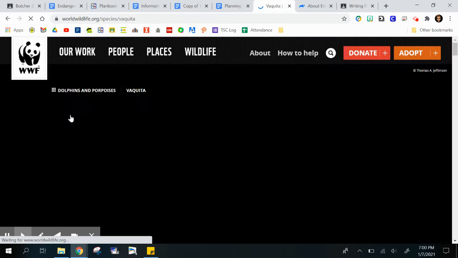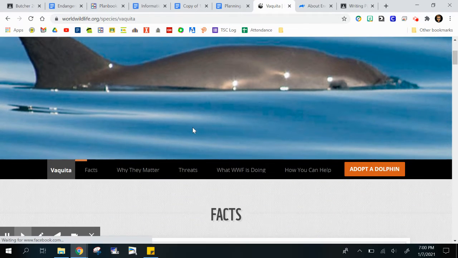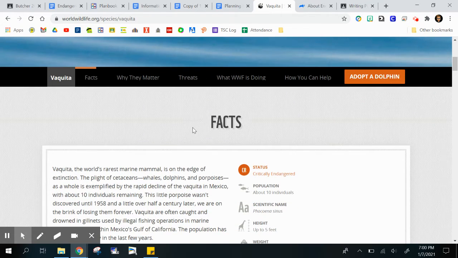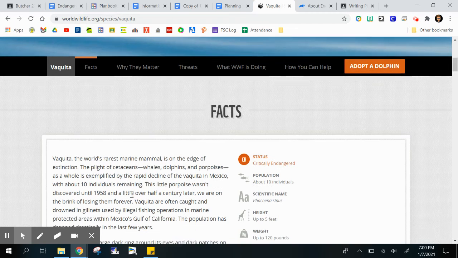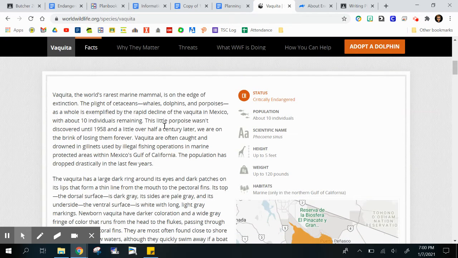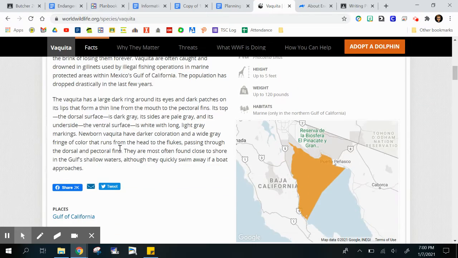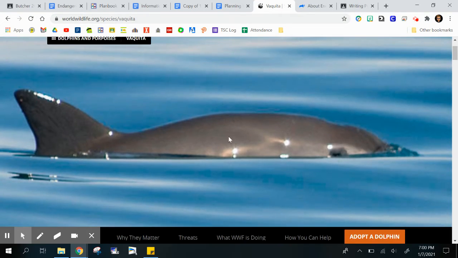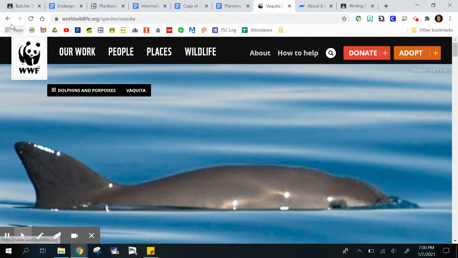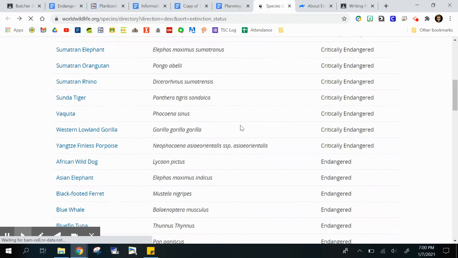What's a vaquita? I don't know either. Let's click it and find out. Aw, I think it's a dolphin. A rare marine animal on the edge of extinction. Let's see. Yep, it's kind of like a whale, dolphin, or porpoise. It's the little porpoise. Just a tiny little porpoise, and there aren't very many of them. They're very cute. So maybe I write that one on my list too.